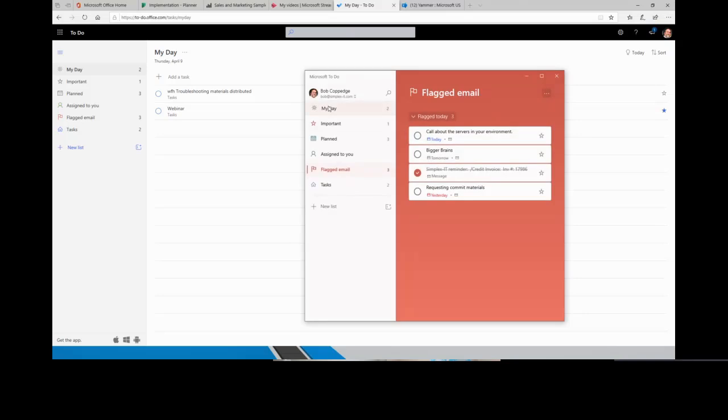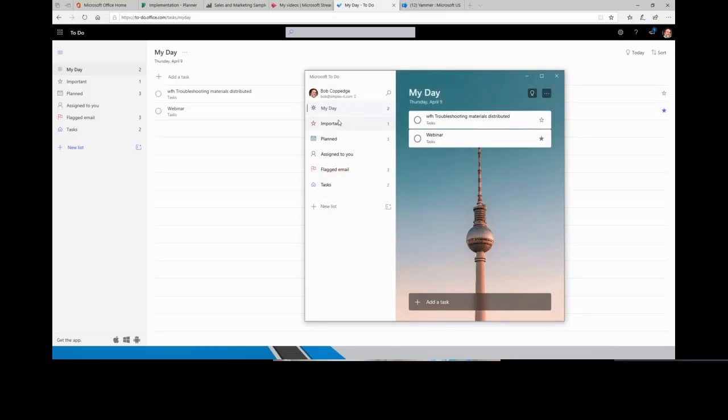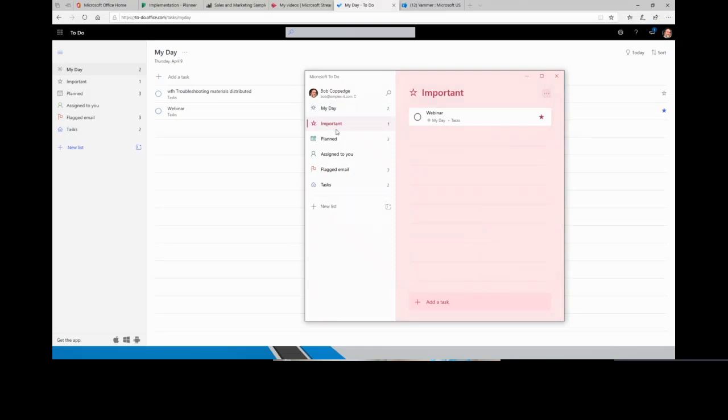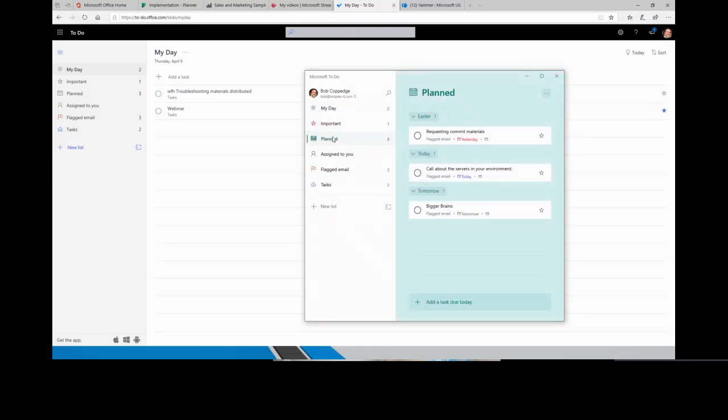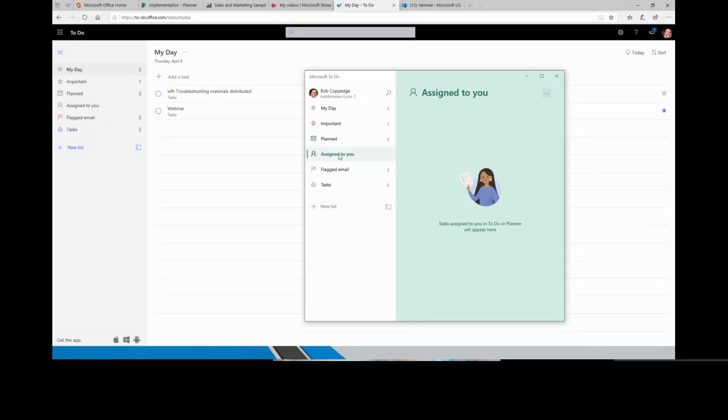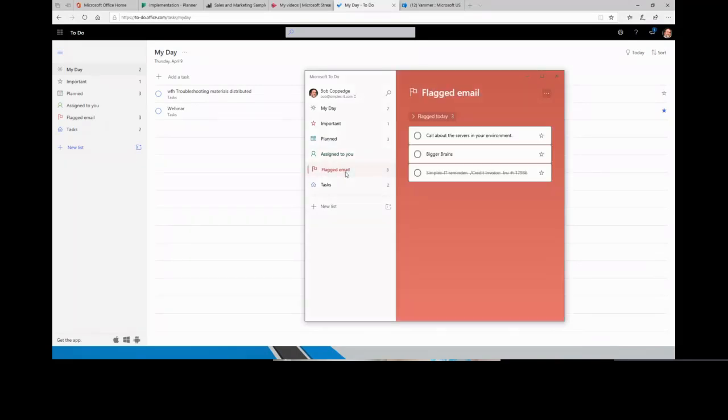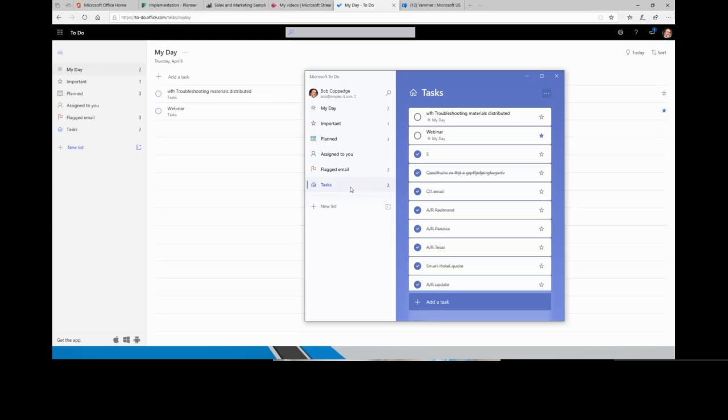But essentially what that does is it'll show you, here's my day, whatever has been identified as important, what's planned, anything that's been assigned to you. So you can create a to-do here and assign it to somebody else, and vice versa. Or if there's something that's been assigned to you in Planner, it'll show up here as well. If you have flagged emails, if you have tasks, and you can also create lists.